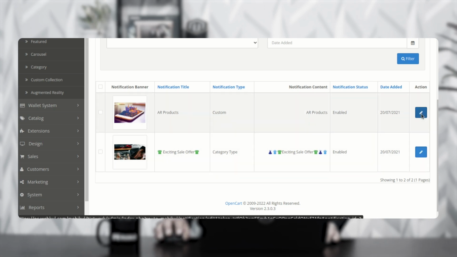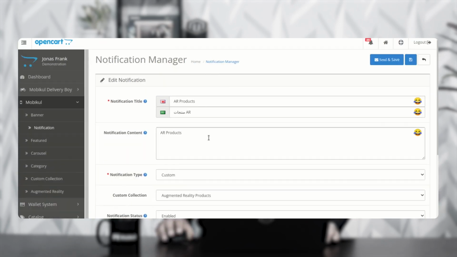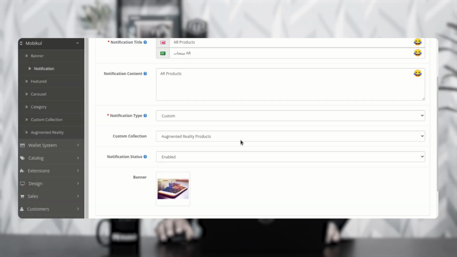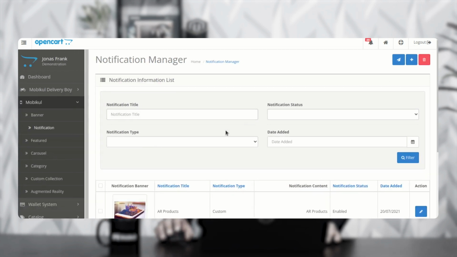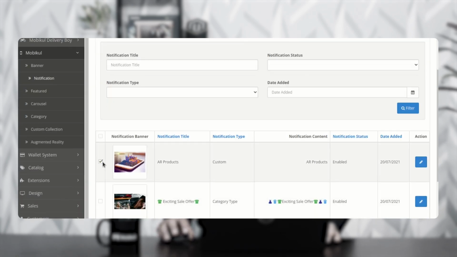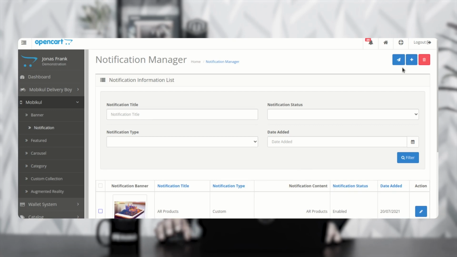So if I tap on the edit option here, we'll be able to see the notification in the edit mode. You can make the changes and you can again send and save the notification. After tapping on send and save, the push notification would be pushed out onto the mobile end, and the customers would be able to see those notifications. Now let's go back. To add a notification, you can tap here on the add notification button, or if you want to delete a notification, you can select it and tap here on the delete button to delete that push notification.